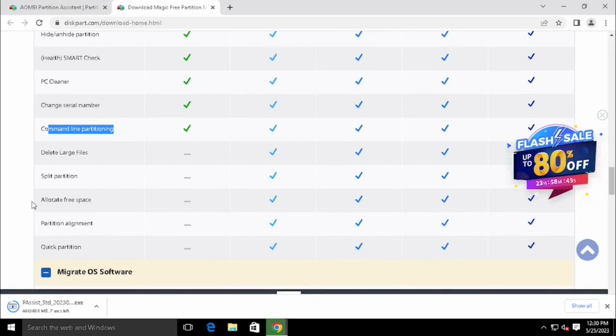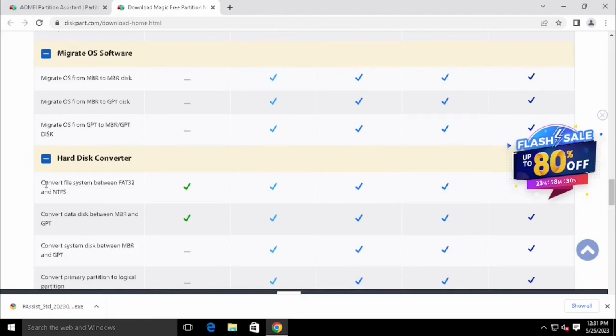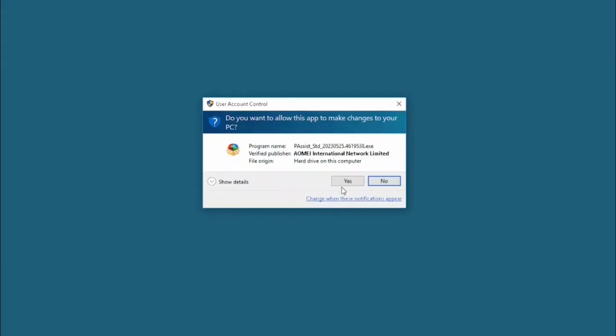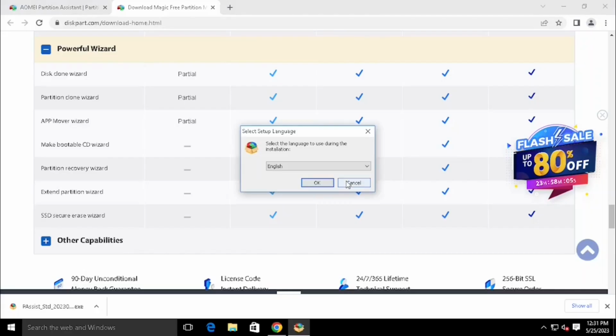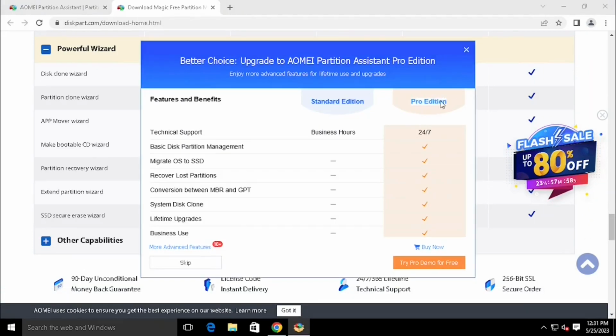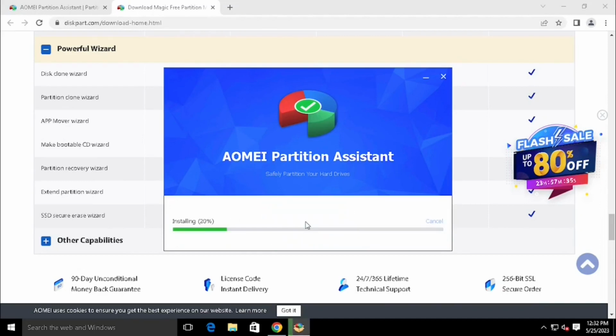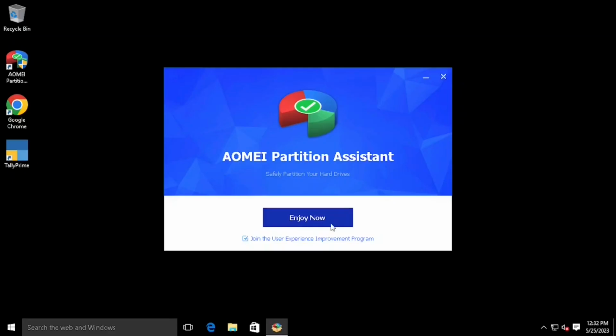We have completed the application download. Now we need to install the application. Double click the exe file which we have downloaded. Then select the language. For this we are using the standard edition. Skip this option. Accept the license agreement and select the path for the installation. Then press the install button. Once the installation is finished, it will start to open automatically.